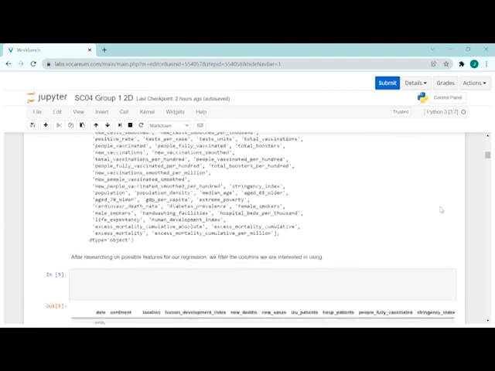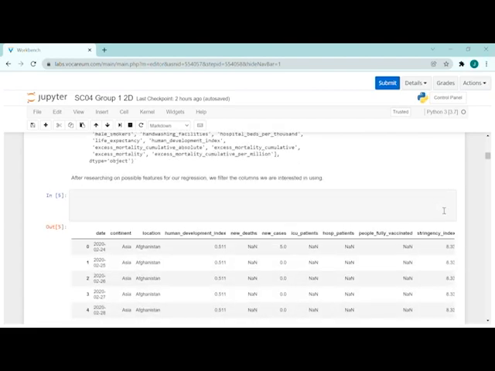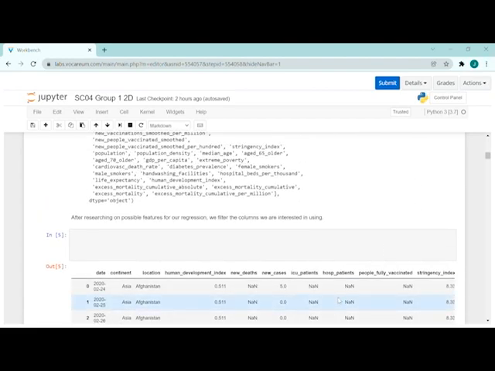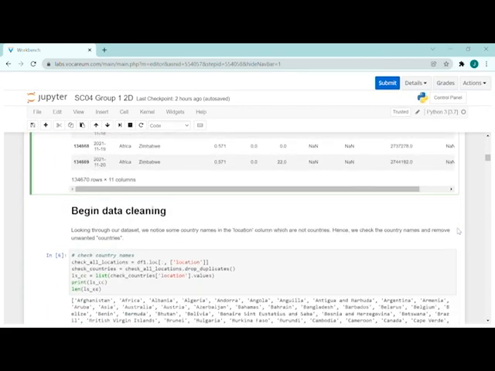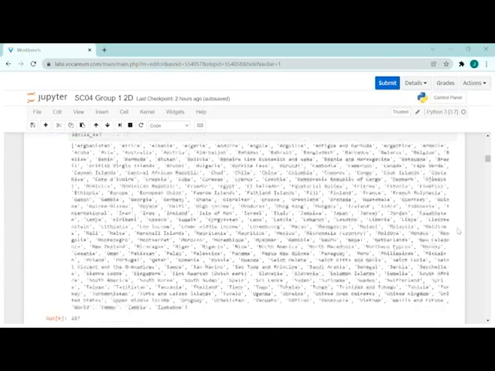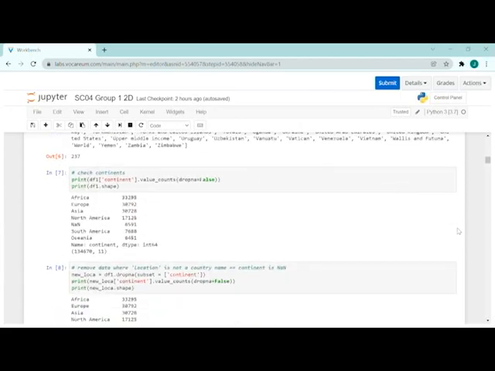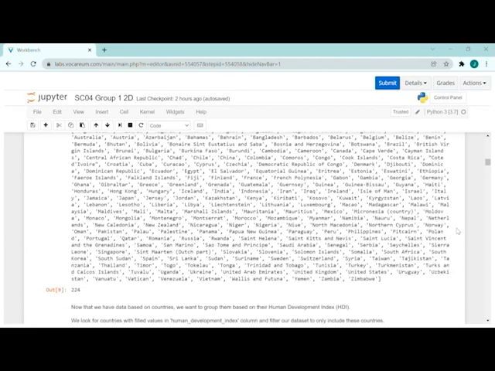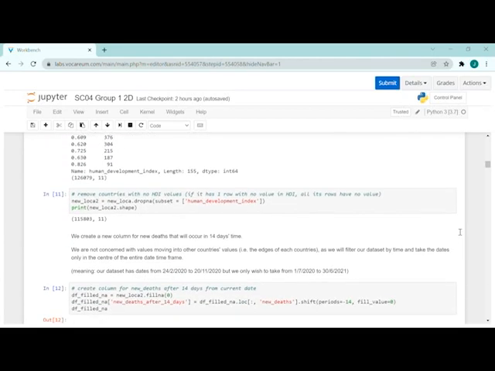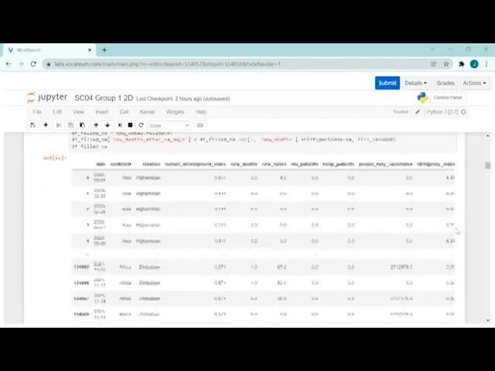with different metrics. We start by reading our CSV as a data frame into Jupyter Notebook and read the column names. Based on our research, we extract the columns that we are interested in for filtering our data and for the regression. We now proceed to clean our data. We notice that some name strings in our location column are not country names, and so we remove them and check that all our countries are legitimate.